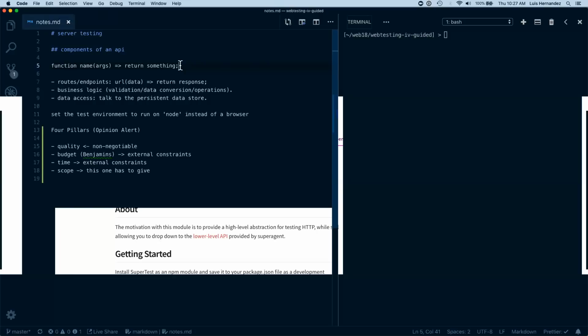Questions there? So we're going to approach this thinking that we're just testing a function over there. Great. That's it. Okay, let's see how to do that.